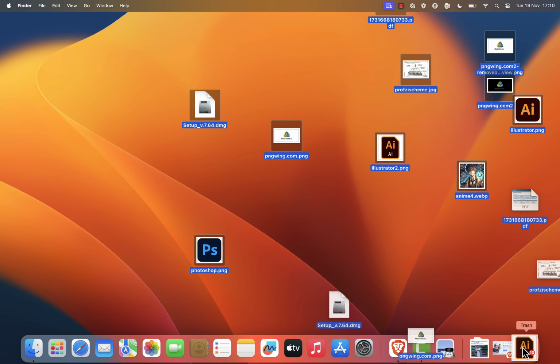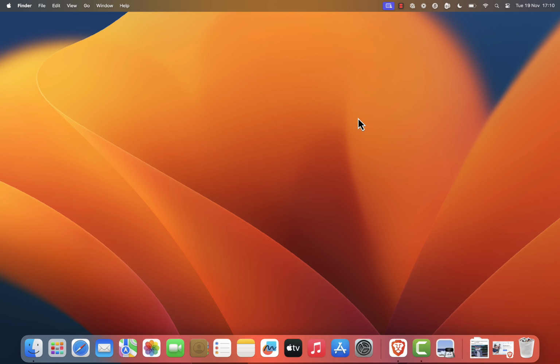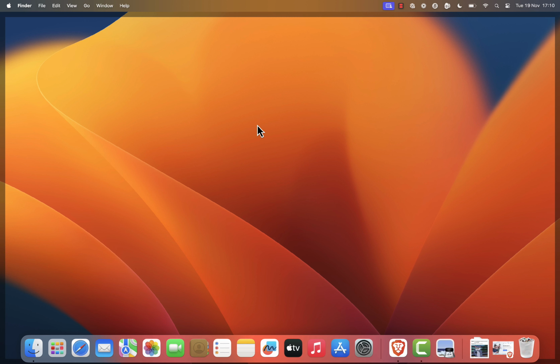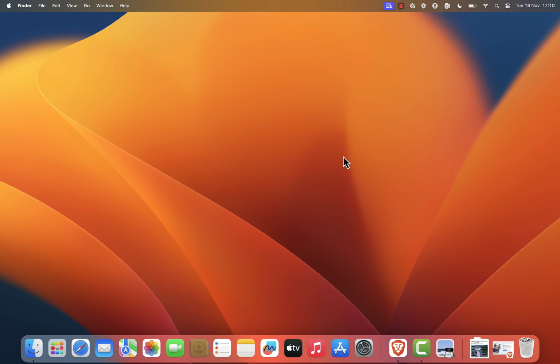For example, my desktop has a lot of old files I don't need, files from past projects, installers, or random downloads. Deleting these frees up space and helps your Mac boot up faster.